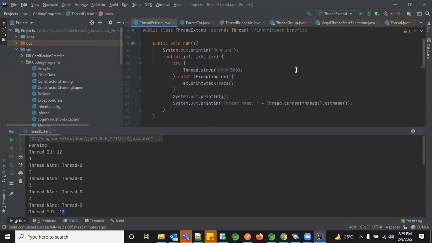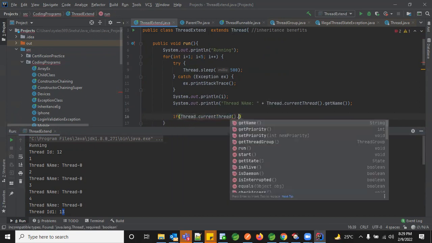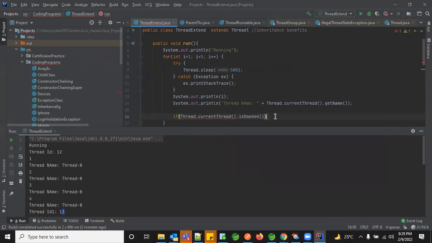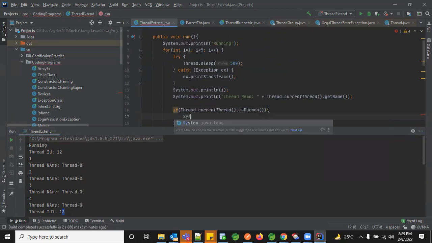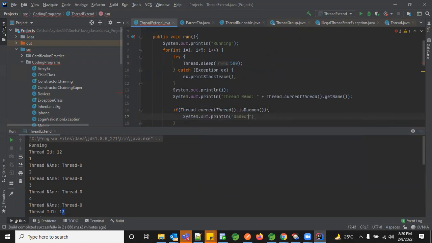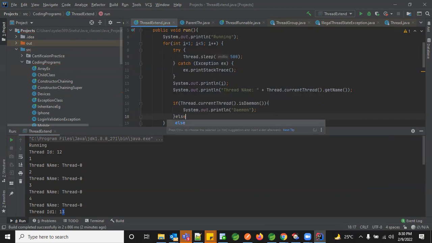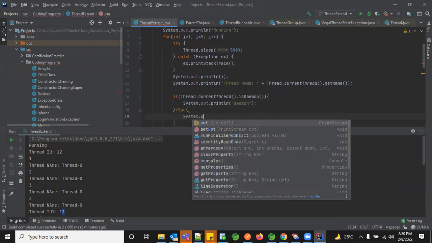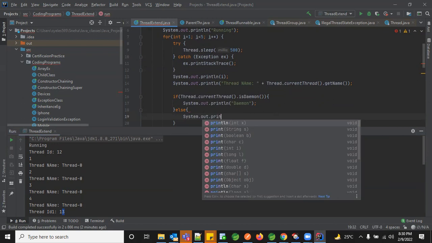So let me give a small condition here. Since I can get the current thread name, I use the current thread, and there's something called isDaemon. If this is a daemon thread, I'll just print it out, otherwise it should be a user thread.